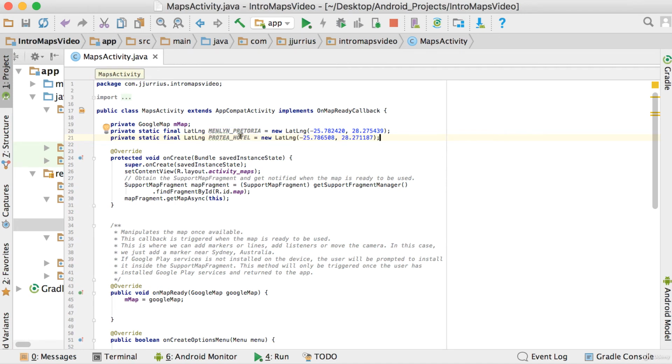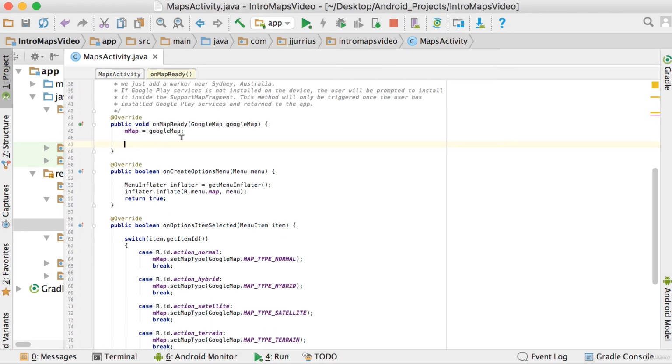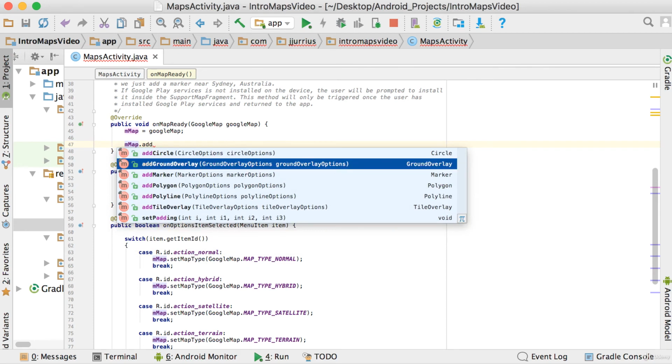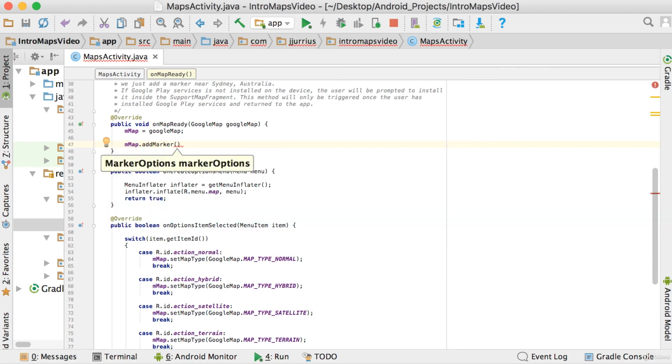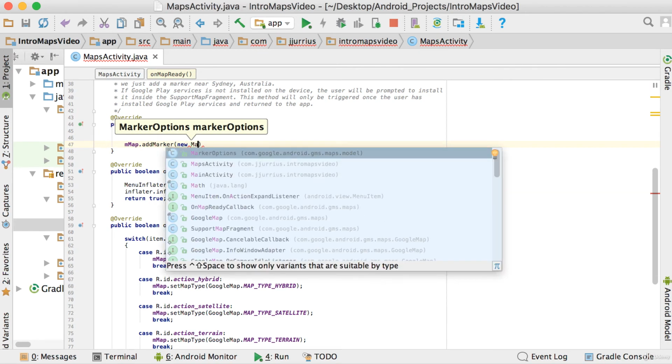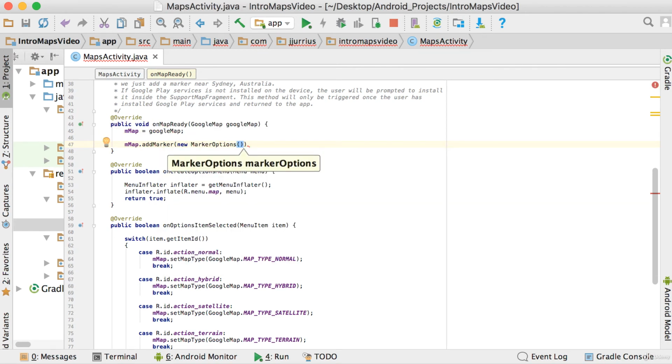Okay, so those are the two locations where I want to place markers on my map. So I'm going to do the following. I'm going to call my map object, and on that map object, I'm going to add a new marker. So I'm going to call the add marker method, and then I'm going to add new marker options. Now this marker options will help me to set up this specific marker on the map.